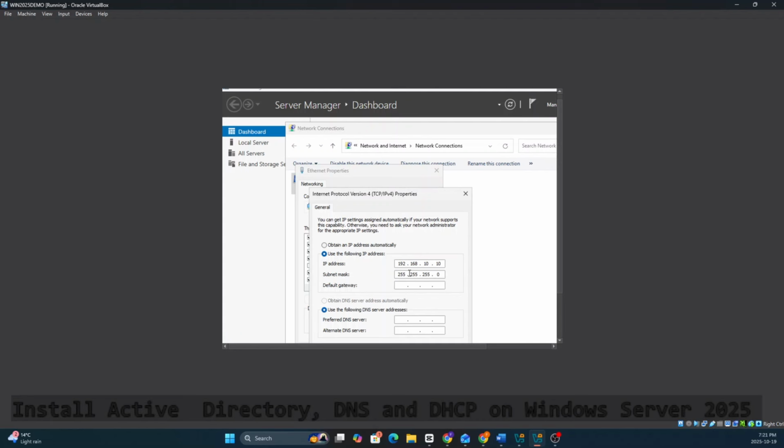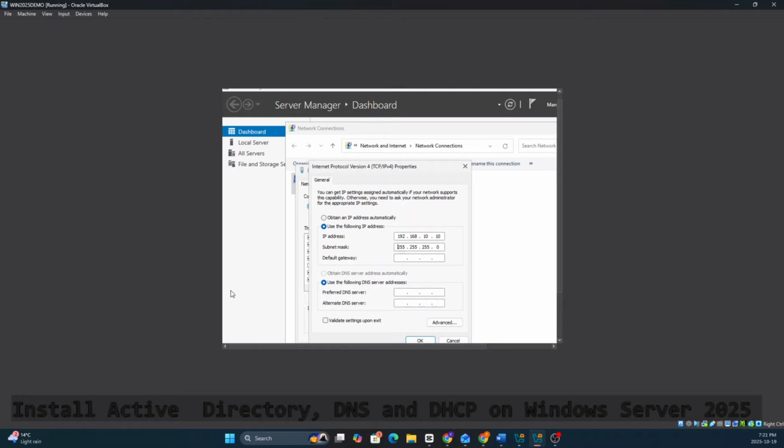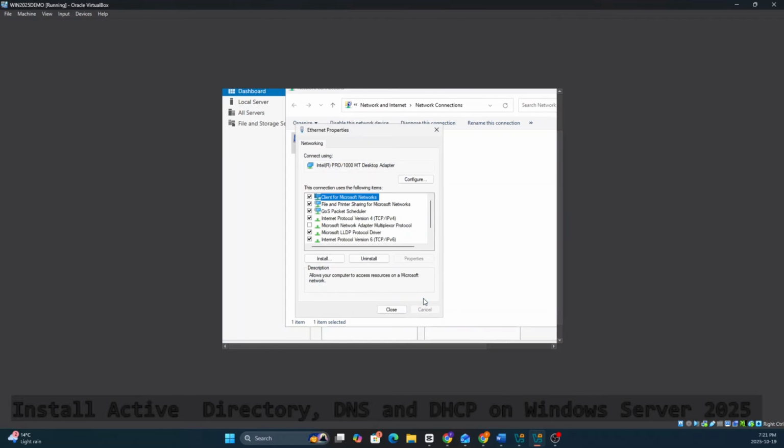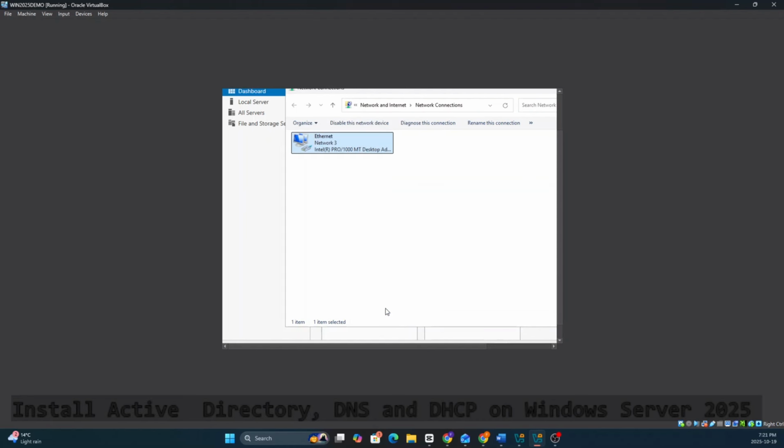Then, once you click here, it's going to bring up the subnet mask. Then let's do a default gateway. Then we're going to click OK to apply this. Then close. Okay, so it's identifying and initializing.